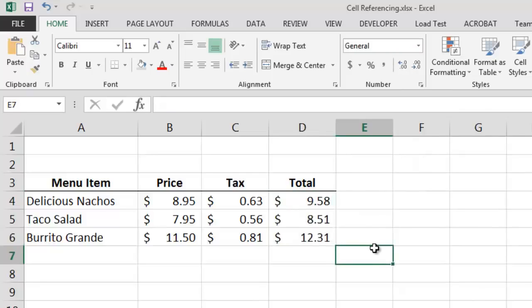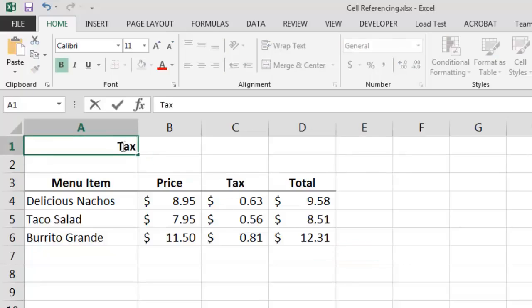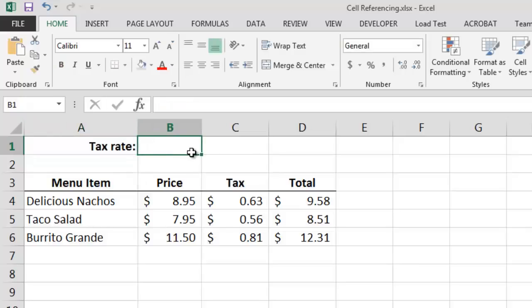Although relative cell referencing can be very useful, there are often times when we do not want Excel to behave in this way. For example, imagine that instead of providing the specific amount of tax for each menu item, we instead wanted Excel to calculate the proper amount of tax for us given a particular tax rate. In this case, let's say that our tax rate is 7.5%. I will also use the percent formatting style in order to make our tax rate look a bit better, and I will also increase the number of decimal places to 2.